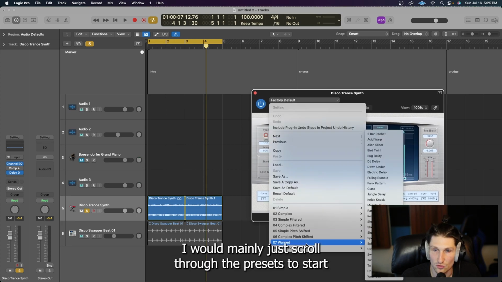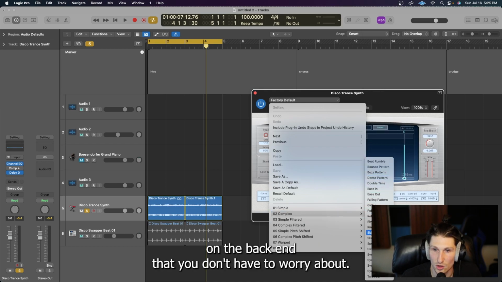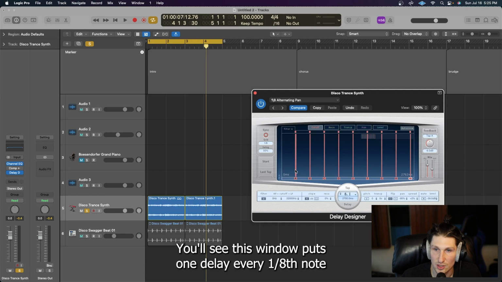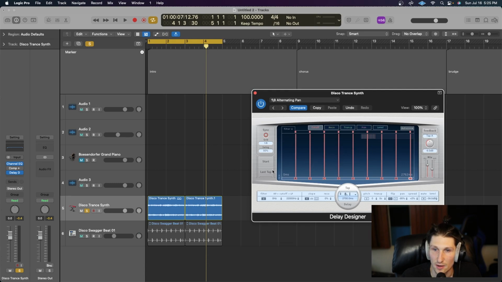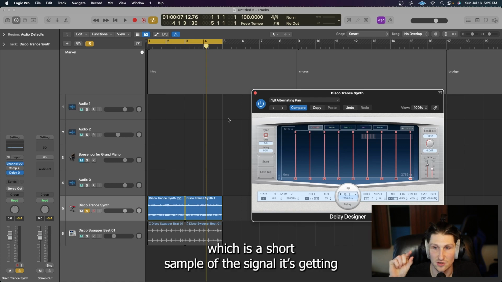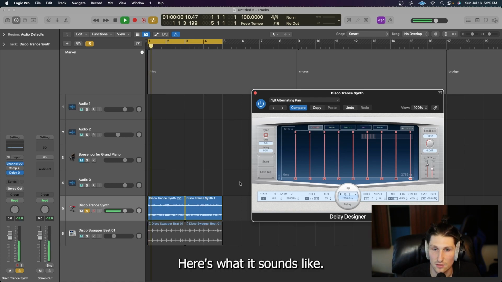I would mainly just scroll through the presets to start, because they do a lot of work on the back end that you don't have to worry about. So let's go to Simple, 1/8 inch alternating pan. You'll see this window puts one delay every 1/8 note based on the tempo of your project. Now it'll basically trigger a delay, which is a short sample of the signal it's getting into the delay chain. And here's what it sounds like.